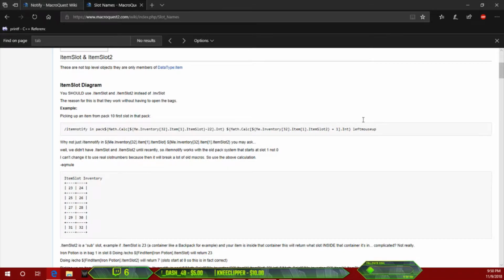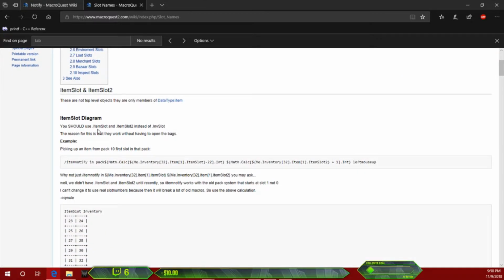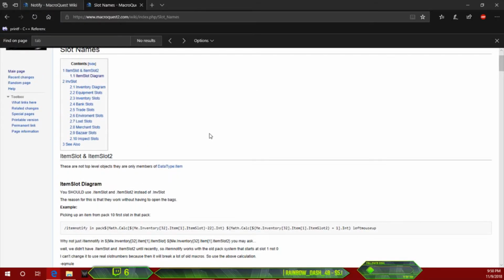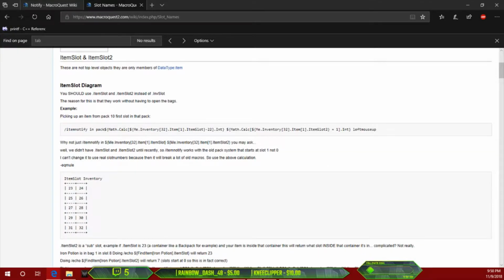Okay, so this applies to the item notify command. You should use .item slot and item slot 2 instead of inventory slot. The reason for this is they work without having to open the bags. Well, I'm going to open the bags anyway because I need to read information and I like to see what I'm doing. It's preferred, but meh. To each their own, right?